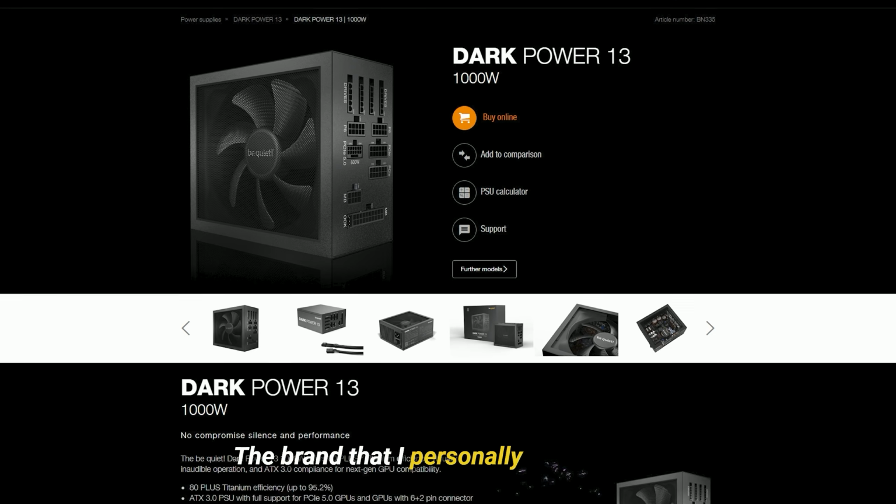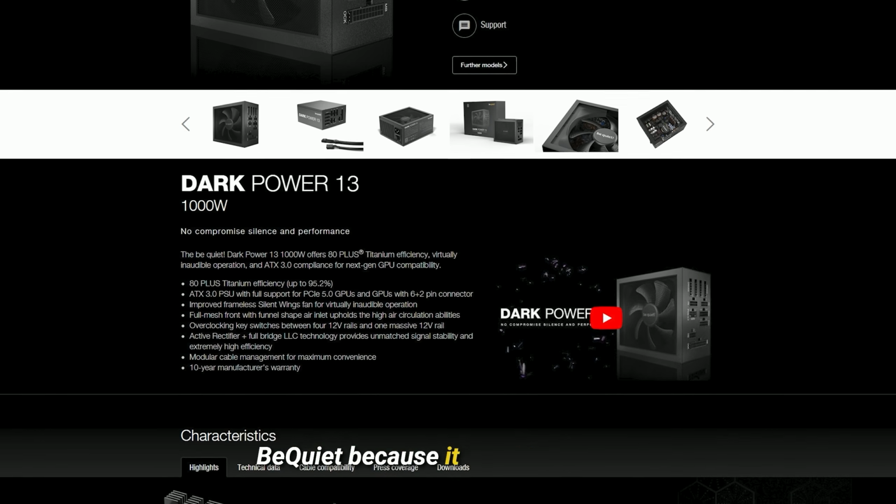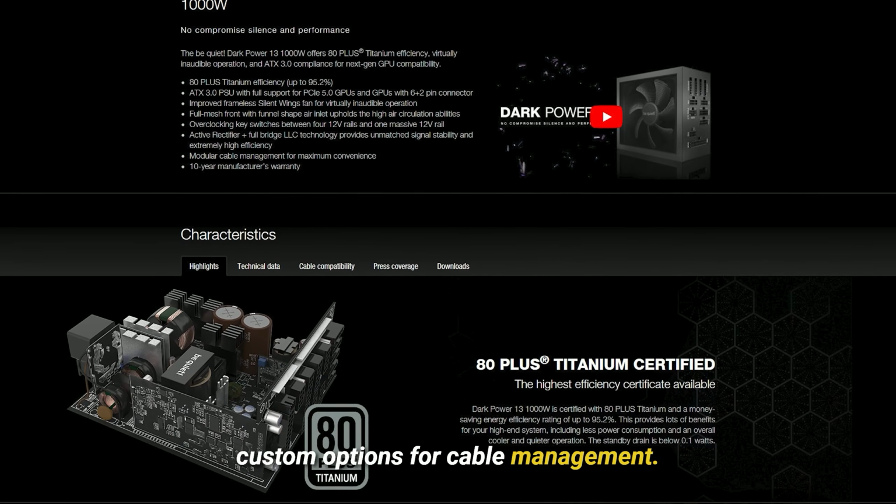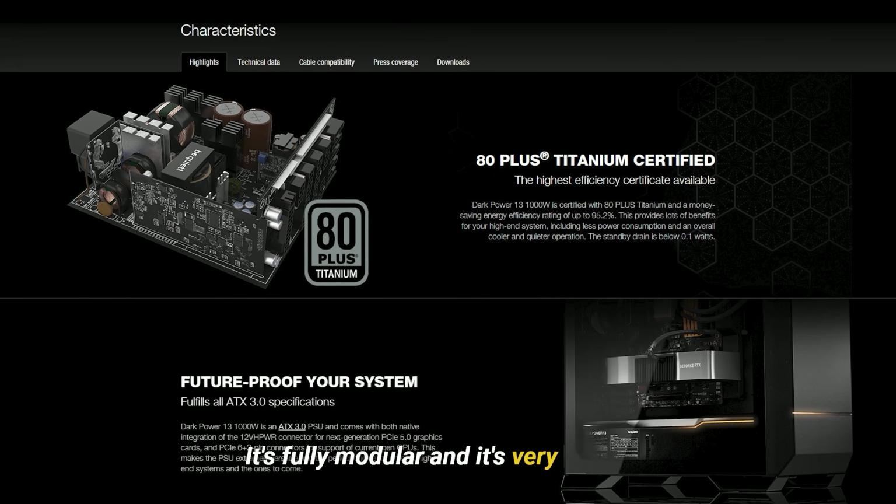The brand that I personally like is called Be Quiet because it provides a lot of custom options for cable management. It's fully modular and it's very reliable.